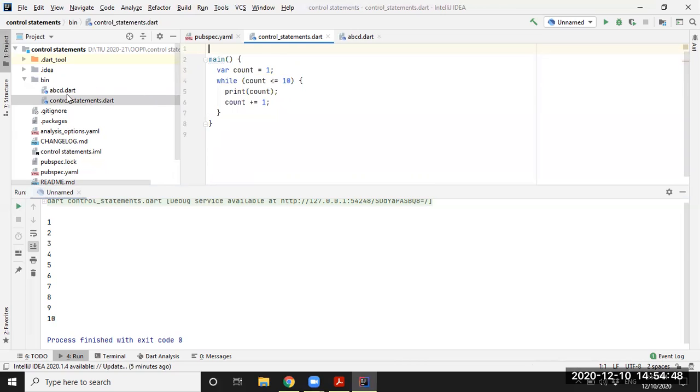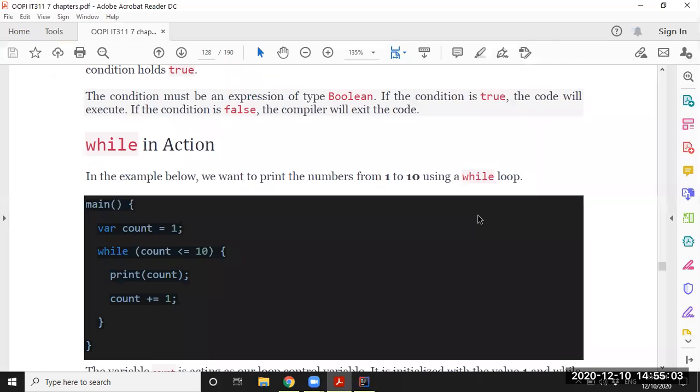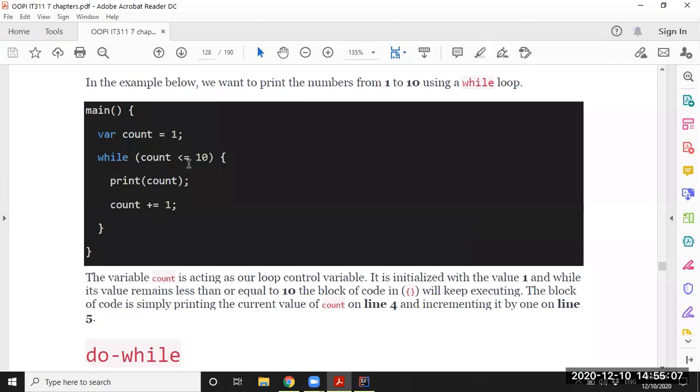But probably you will have to use it because we are going to work on OOP later, so you will need to write a lot of code. So let's just go next. Okay, this is while. So while the condition is true, keep doing that. The difference between while and do while here is what? While will never run the code if the condition is false from the beginning.